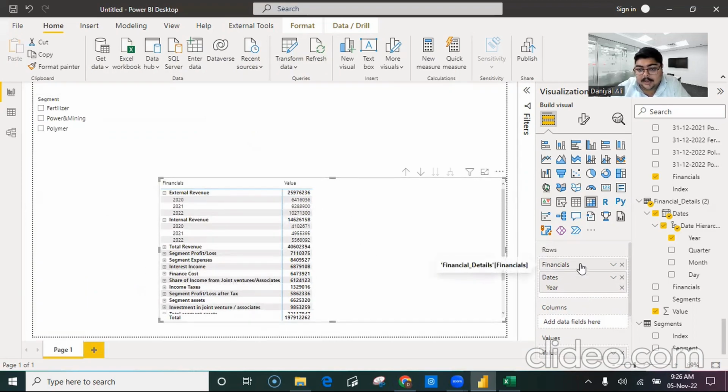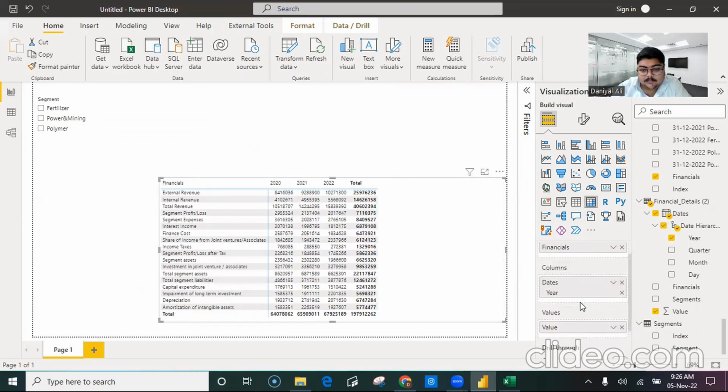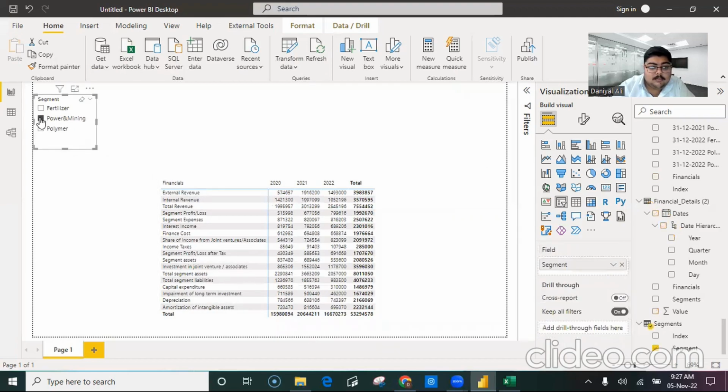So dates have been added in the rows. I'll be adding my dates in the columns. Now you can see my 3 year financials appear, starting from 2020, 2021 and 2022, in the respective rows and columns. Below we have a column total as well. If I select any segment, let me see the respective segment financials appear.